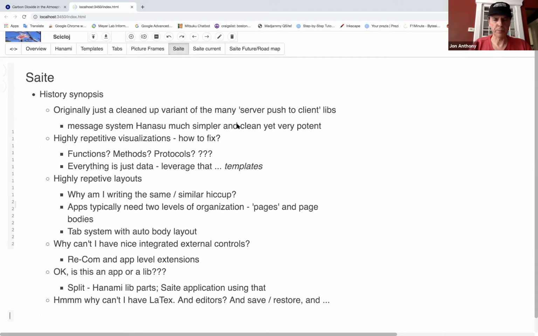So a little brief history of how this whole silly thing came to be. Originally, this thing was just a cleaned up variant of all these different server push-to-client libraries. The big thing about it was this message system, which was much simpler and cleaner, even though in some ways it was more potent than the typical ones, like in Sente.